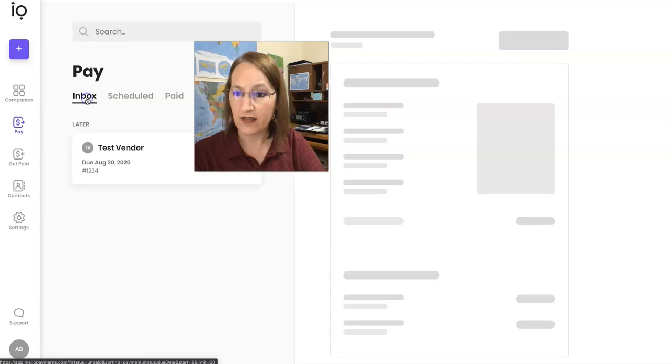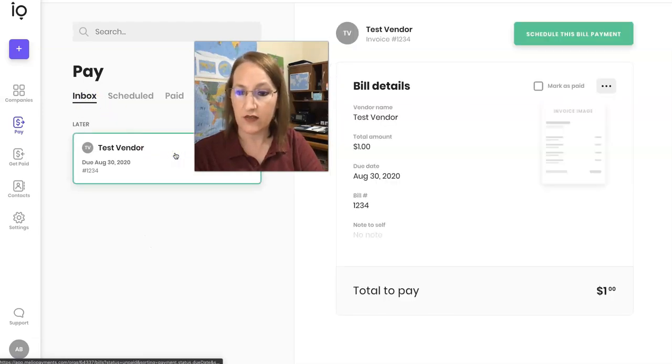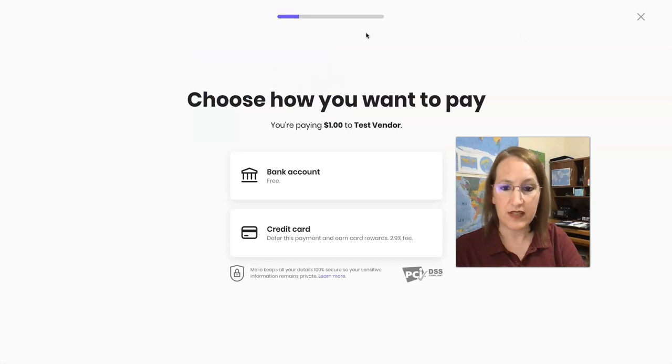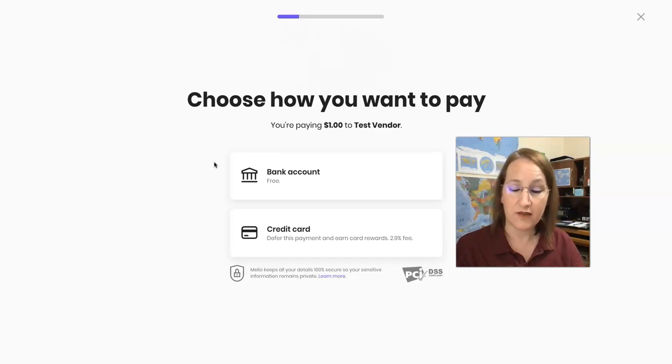So we're going to go back to our inbox, and we are going to go through the motions of paying this test bill. We won't be able to get too far on this because I do not have a bank account or credit card connected at this point. But what would normally happen is you would connect up the bank account.